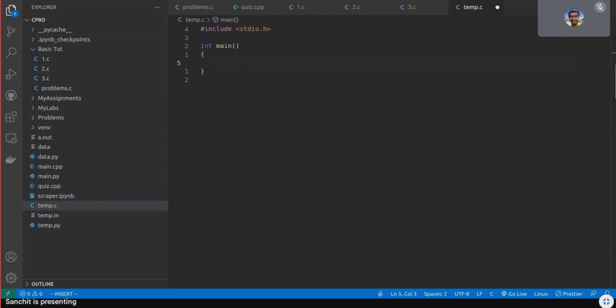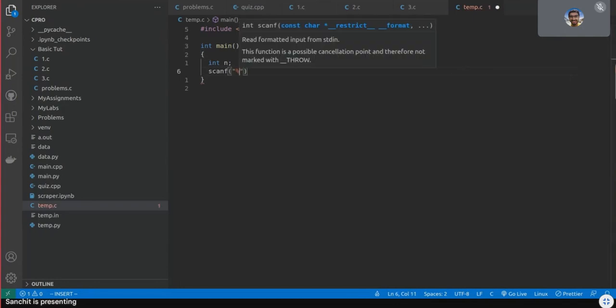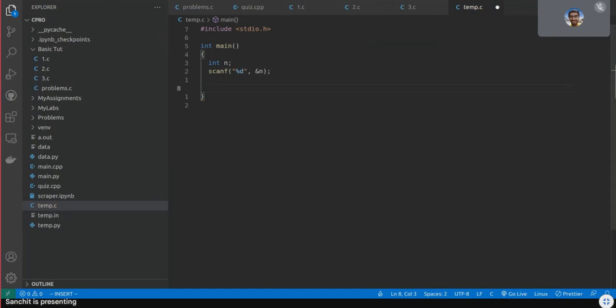So first of all, we need to take an array input, and for that we need the size. So int n, scanf percentage d ampersand n. This is the size of the array. As soon as we get the size, we create an array of that size, and we take input of all the elements.